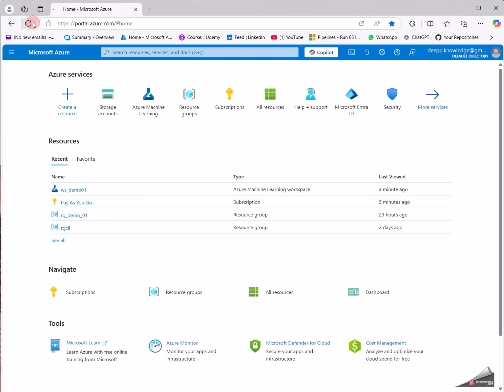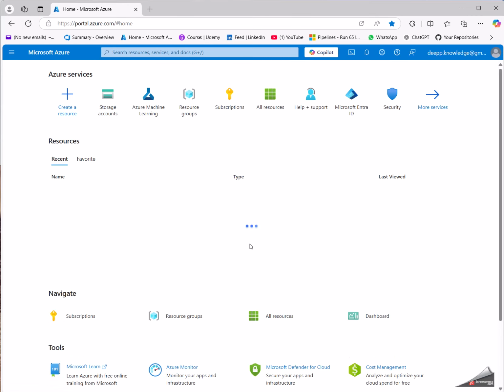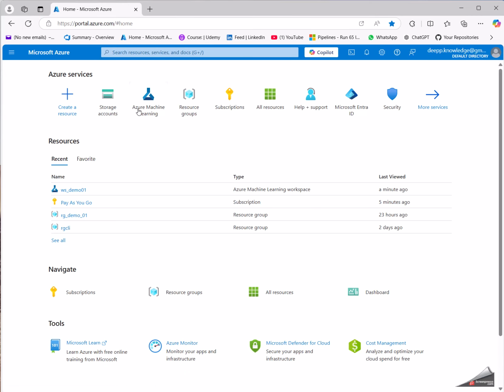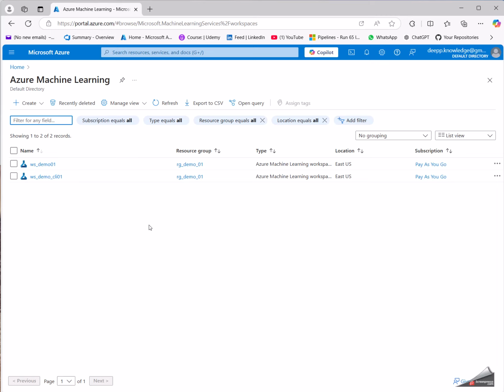Hmm, it only takes some time. Let's see, machine learning. Okay, if you click Azure Machine Learning, you can see it. You can find it here, and this is the name of our workspace. This is the resource group, and this is the type, the location, and the subscription. This is how to create a workspace with command line.